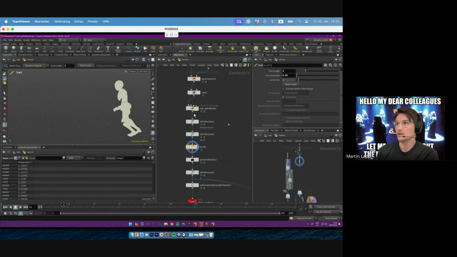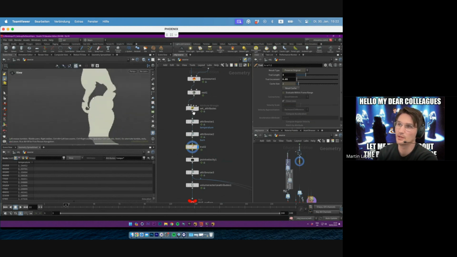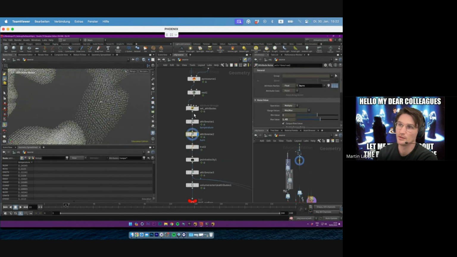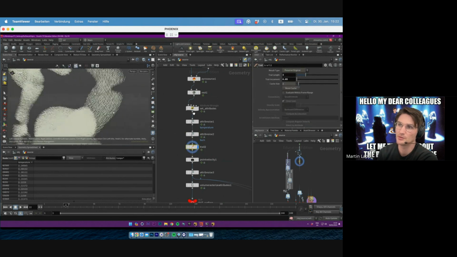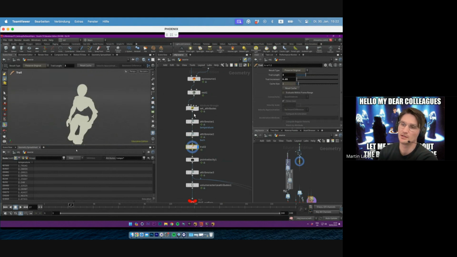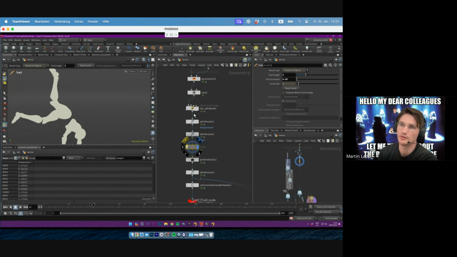Cool. Then I am creating a trail, and I'm abusing that trail again to create a bit of a smeared source. This is my original source and this is my smeared source, so that in very fast movements I have almost like a geometry motion blur, like a fake motion blur, as you can see here. So the faster he moves, the more smeary he gets.